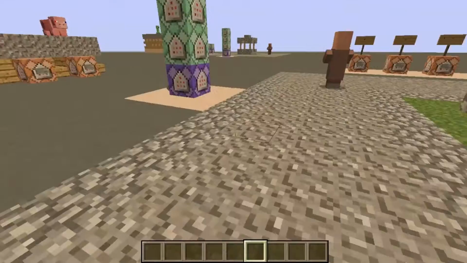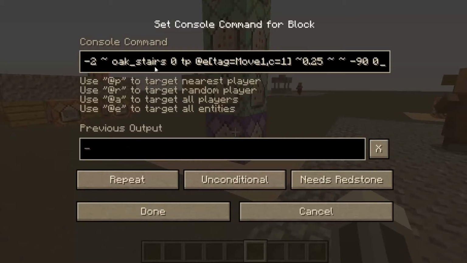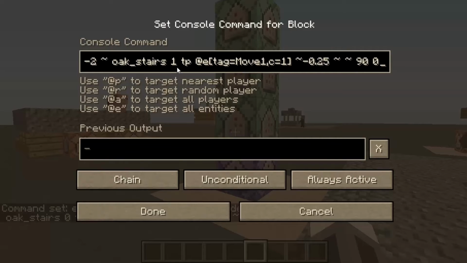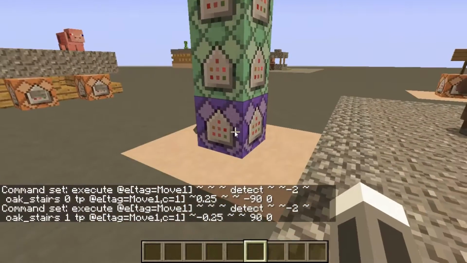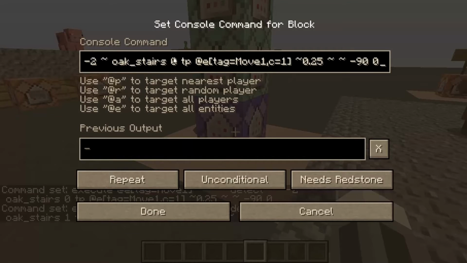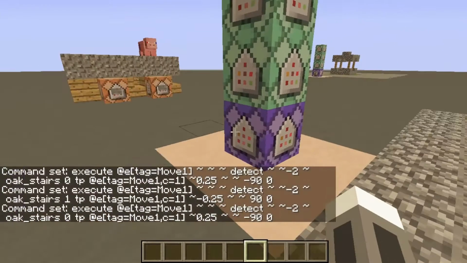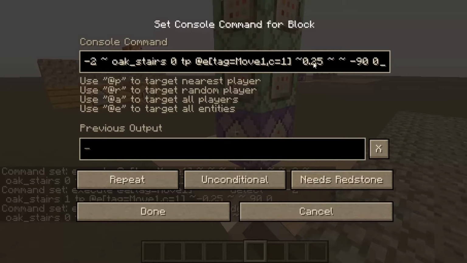So as you can see here, we've detected for an oak stairs that has a data of 0. The data value determines which direction they're facing. I'll get to that in a moment. But we detected one with a data value of 0. We're then teleporting that specific entity, so the closest entity, so only that specific entity itself. We're teleporting it forward in the positive x direction, 0.25 blocks.